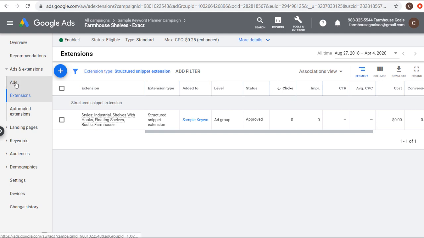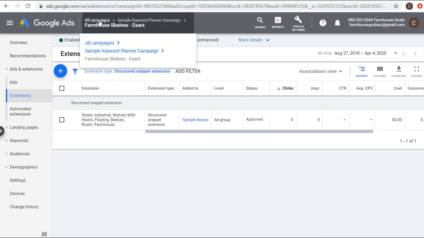So you just have to create your advertisements, create your ad extensions. You can adjust your bids if you need to. You can add additional keywords if you want to, and then just make sure you go into settings here so you can adjust your settings and you're all ready to go. So that's how to build a Google Ads campaign using the Google Keyword Planner.